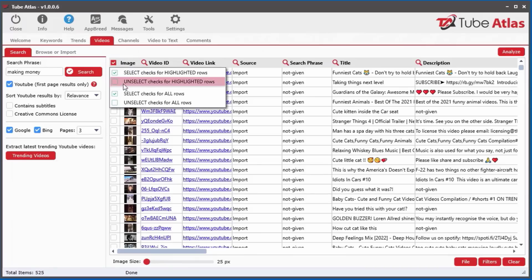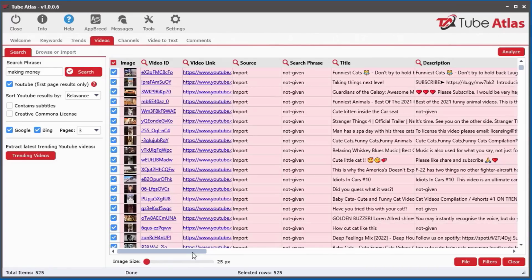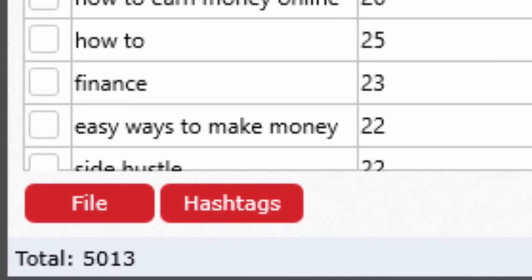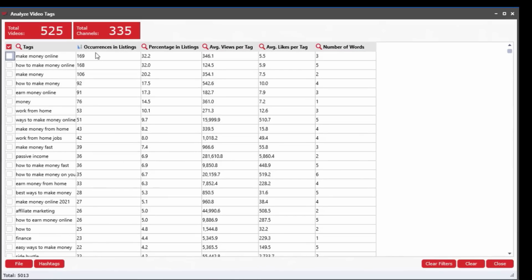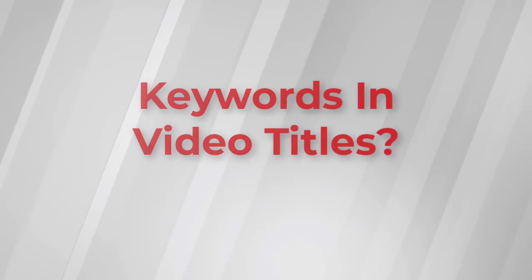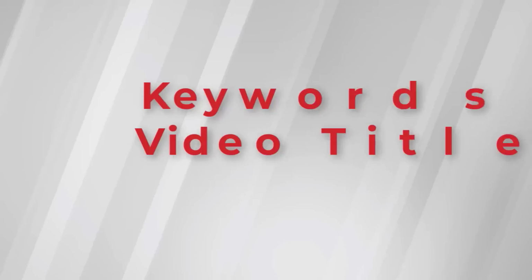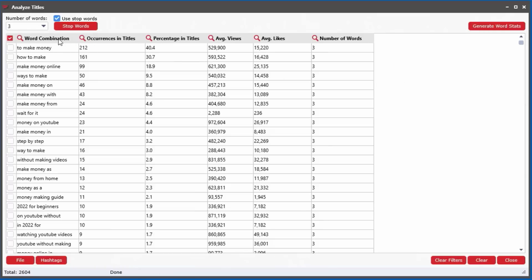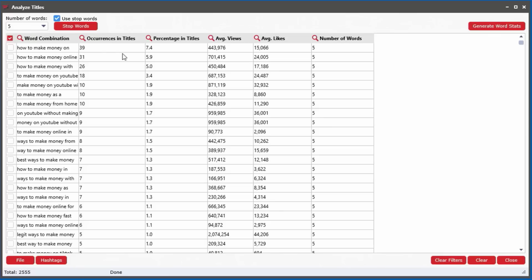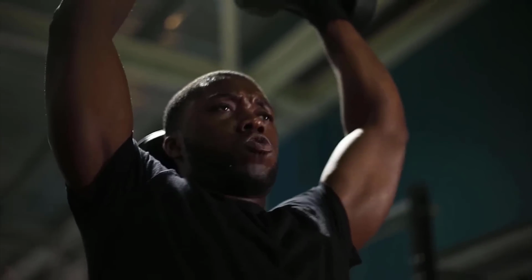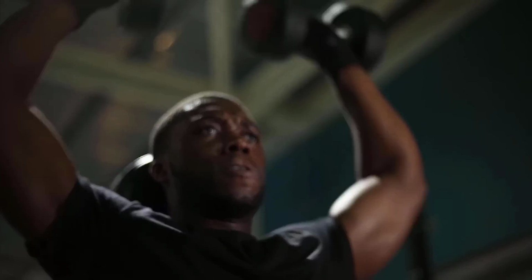The Tag Analyzer tool instantly extracts all the tag keywords from given videos, showing you the most valuable tags based on real data. But what about analyzing the keywords in video titles? No problem, we made a tool for that too. Simply click the Title Analyze option to instantly see the top word combinations that you can be targeting in your own marketing. So stop guessing what the best keywords are and let Tube Atlas do all the heavy lifting for you.